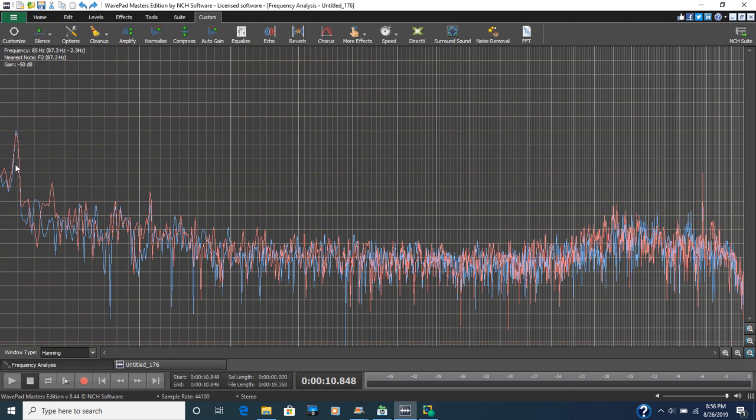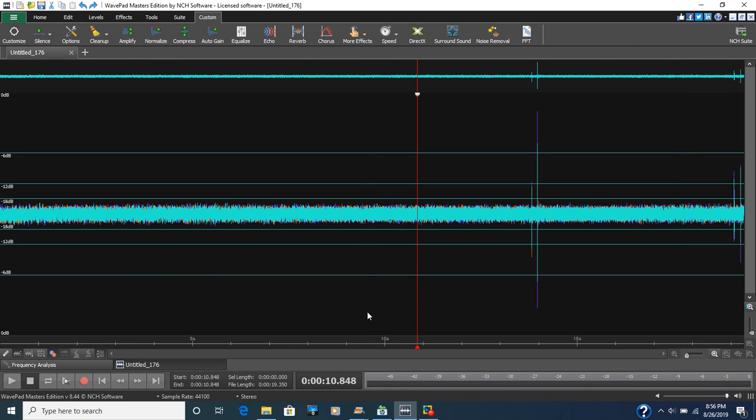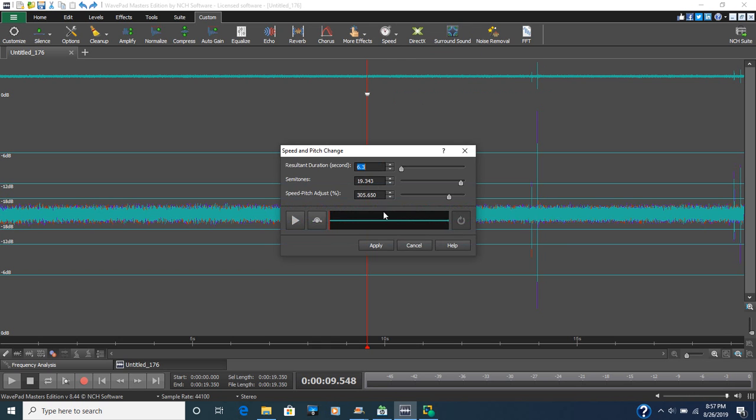But what we're going to do is change the pitch. We're going to push everything to the right, so all this stuff is just going to migrate to the right, and we're going to do it by changing the speed and pitch at the same time. It's using WavePad's tool.